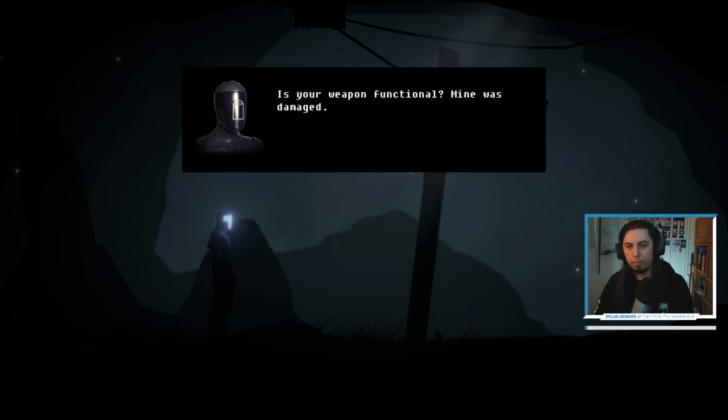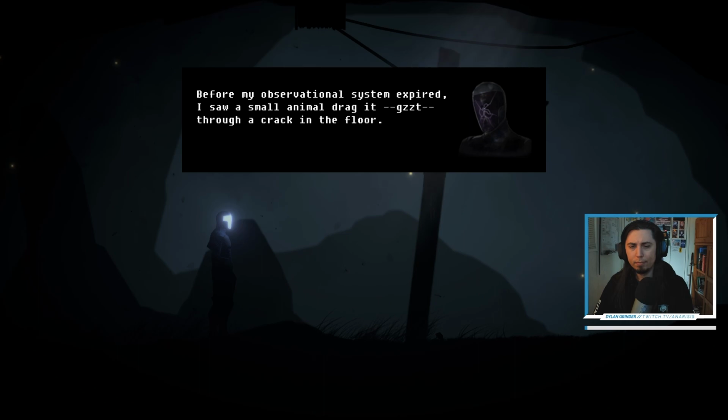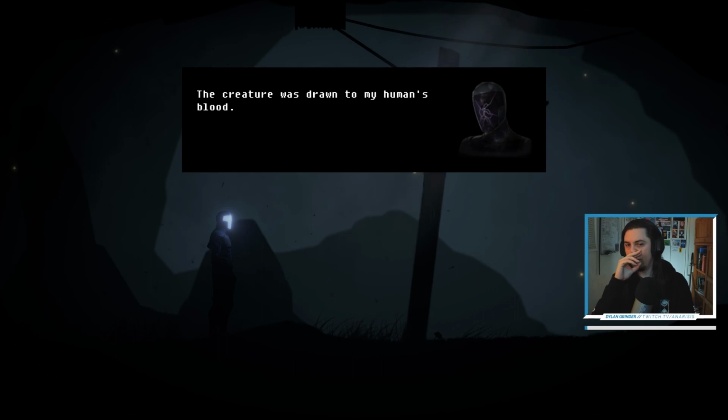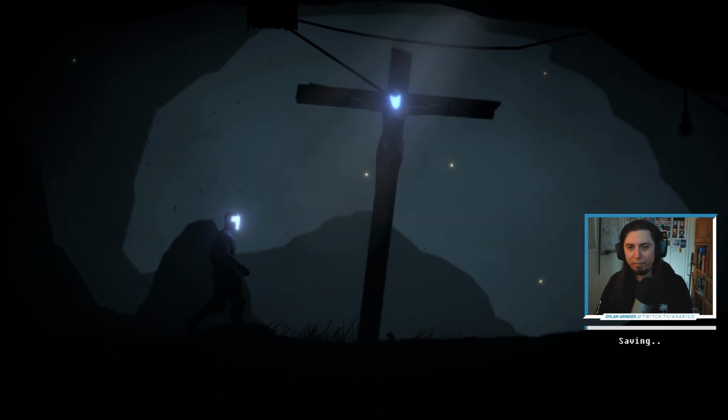Is your weapon functional? Mine was damaged. It was. My pilot's attacker threw it aside while hanging us here. Before my observation system expired, I saw a small animal drag it through a crack in the floor. It may still be functioning. If there is another cavern below us, I may be able to retrieve it. The creature needs blood. Okay, I will return.